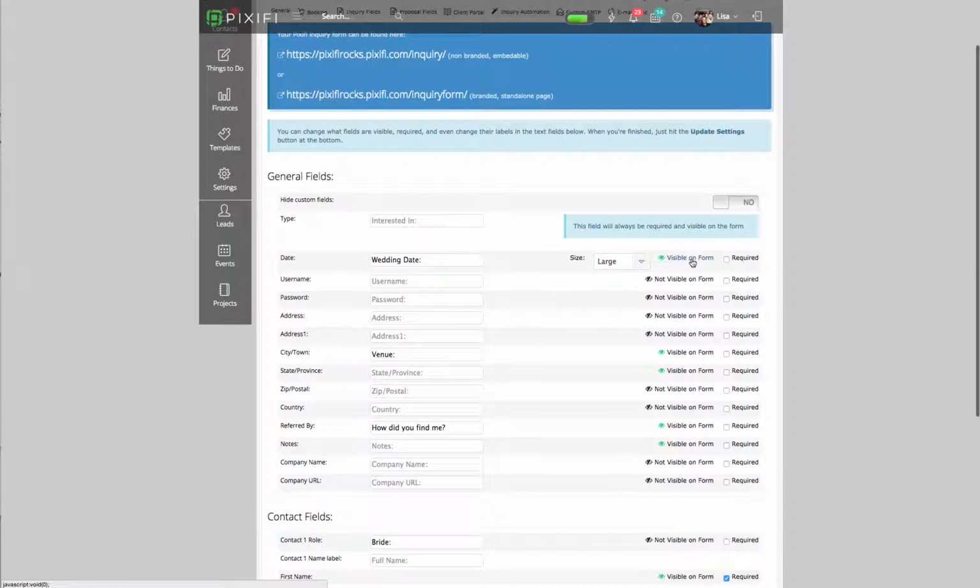When you get to this form, all the eyeballs are going to be green, and that way you can come in and check all these eyeballs off if you don't want them to show up on your inquiry form. So what you'll want to do is go in here and just click on and off the ones that you actually want people to fill out.